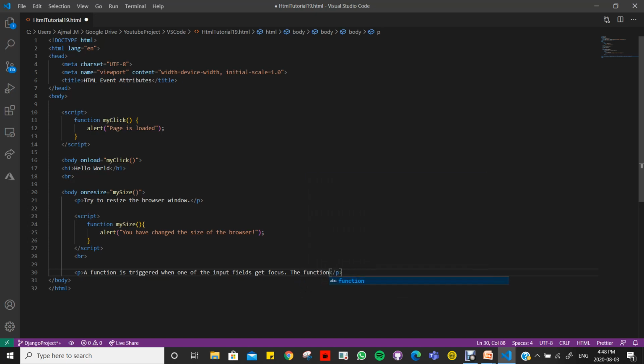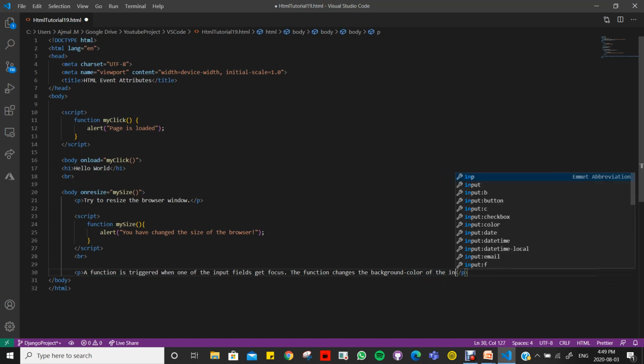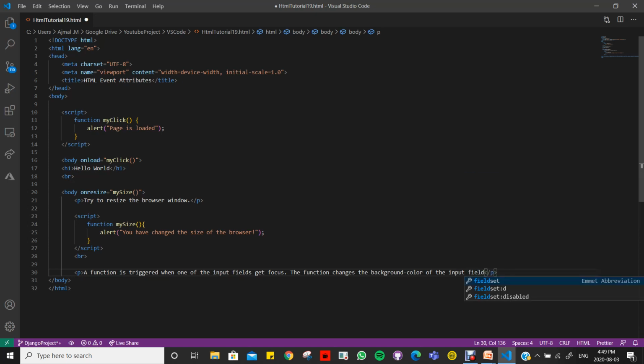The function changes the background color of the input field, and dot.